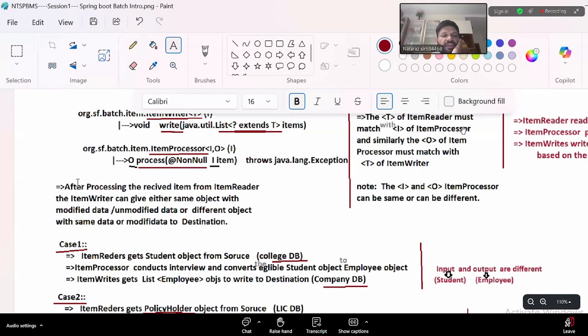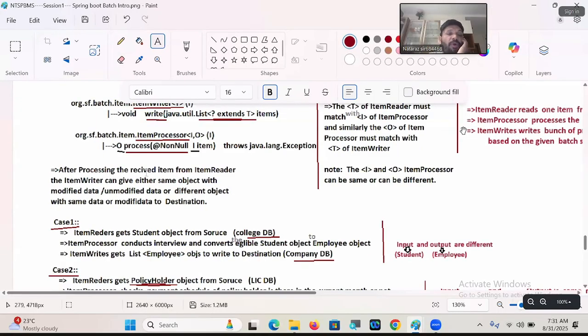Listen carefully. After processing the item received from item reader, the processor can give either the same object with modified or unmodified data, or a different object with the same data or modified data to the destination receivers.